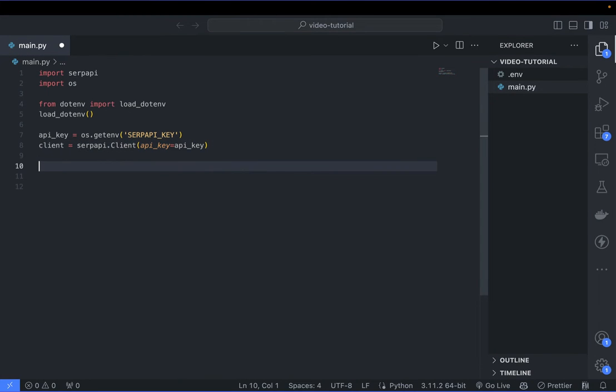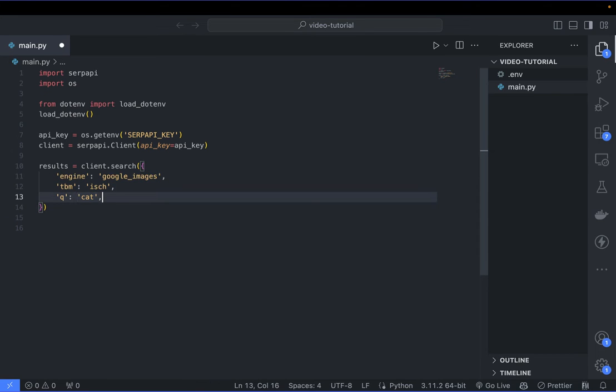Now, let's use the search method with these parameters. Engine using Google Images, tbm with the value isch, I guess it stands for image search. q for the keyword, feel free to change it. We can also specify gl for geolocation. Let's just pick US. And finally, print the results.